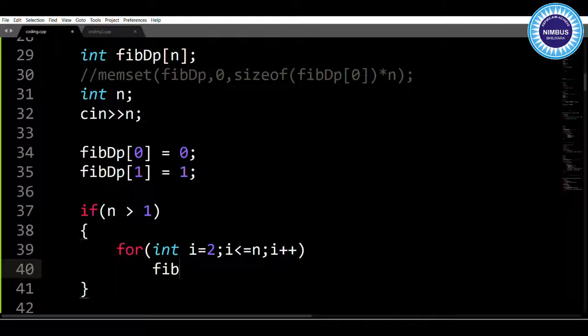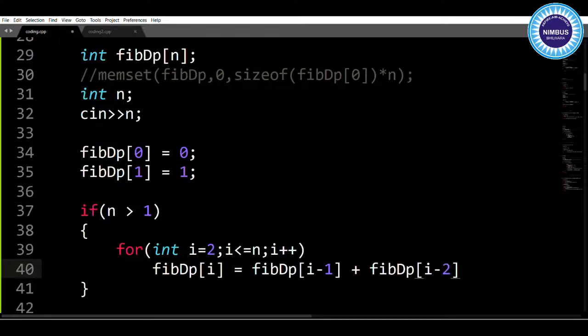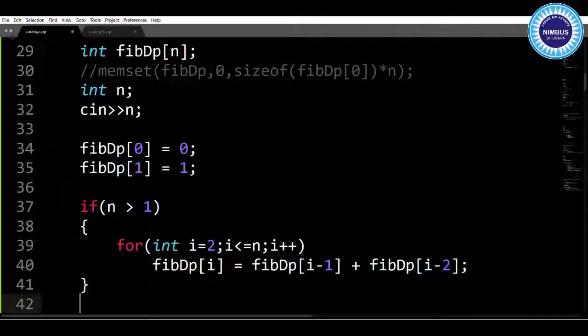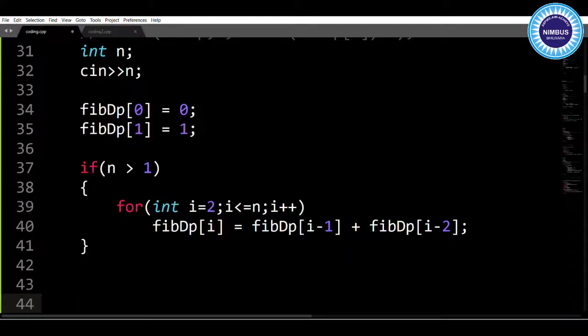So now we need to write our recurrence relation. What was our recurrence relation? For any ith term, it will be the sum of the previous two terms, which will be fib of i minus 1 plus fib of i minus 2. Once you are done, your answer is in fib of dp nth term.